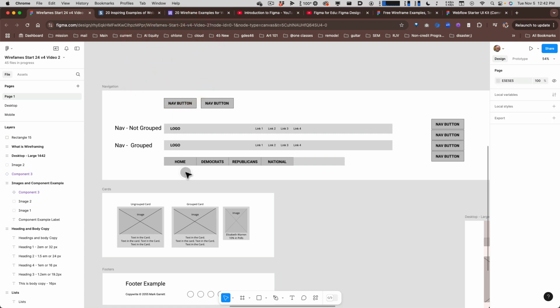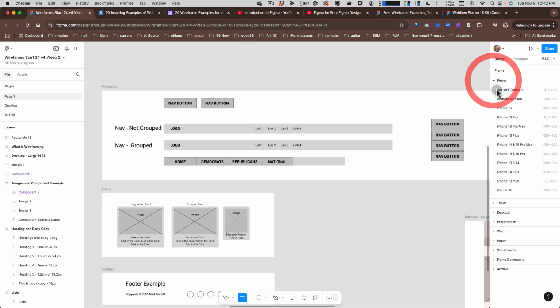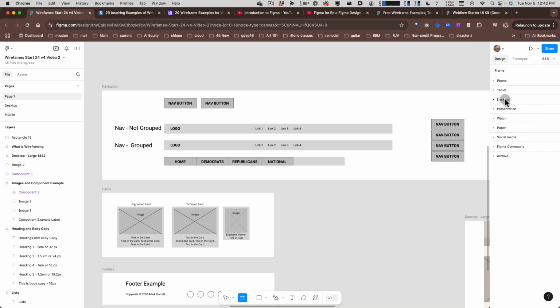But if I hit F on my keyboard, before I click, then over here on the right, and maybe you've seen this before as well, but it's good to see it again, there are a bunch of built-in frames. iPhone sizes, Android comes in a million sizes, so it's tough to make a specific one. But there's phone, there's tablet.